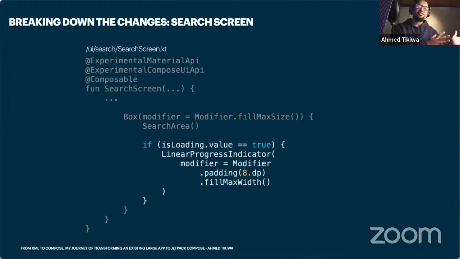Because that was the imperative approach. I just need to define my layout and say, I want a box. Inside the box, I want a search area. Inside that, I want a linear progress indicator. So that's why it's regarded as a tool that's making development even faster, because we're now writing less code and just describing what we want. Cool. Yeah.